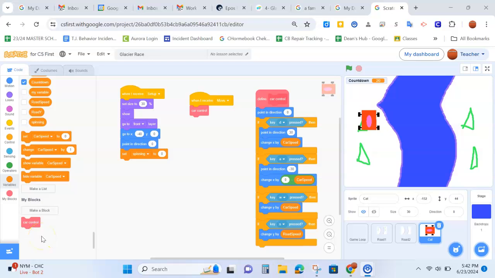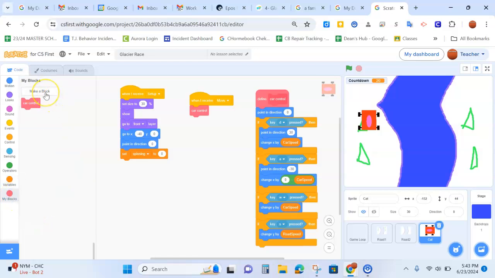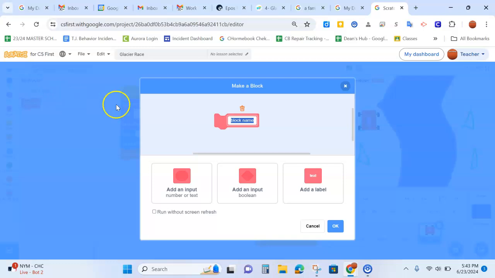To make the game more challenging, you can force players to avoid the snow by making the car spin out of control if they touch it. You need to create some new blocks to do this. So make sure you have the red car selected. Now we're going to go over to My Blocks and make a block, and we're going to name it Check Collisions.